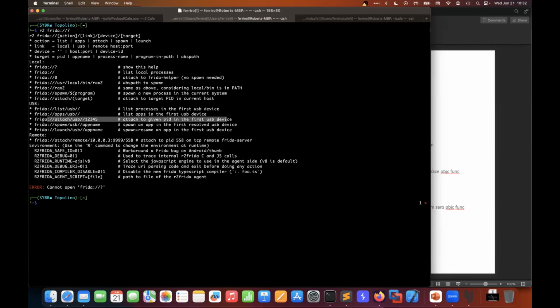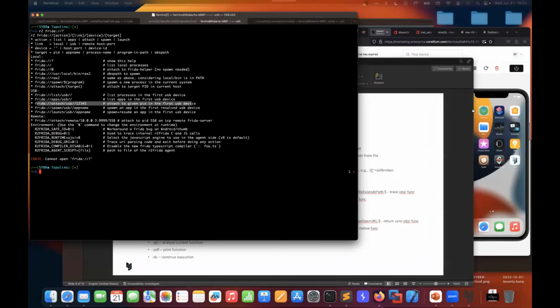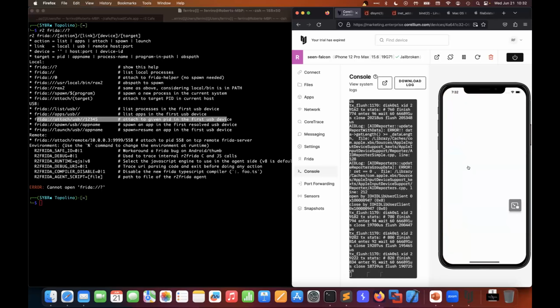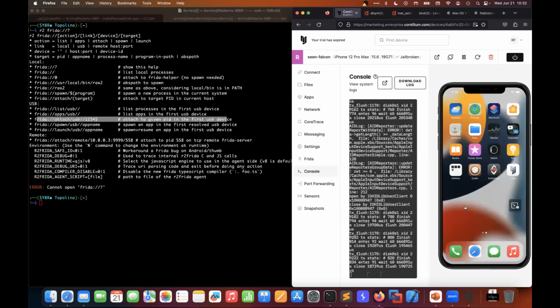We're going to focus on USB since we're using this Corellium device over here. You can see we have an iPhone 12 Pro Max running 15.6, and it is indeed jailbroken. We have a little green check mark to tell us we're jailbroken. We also have Cydia running, which is a good indication that we're jailbroken. And if we launch the Cafe app, it's actually going to just crash.